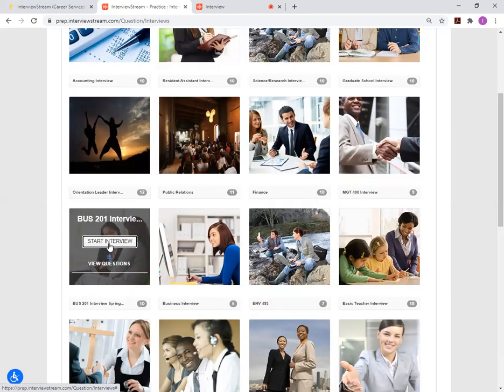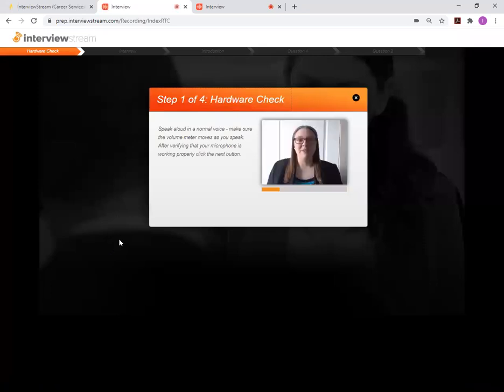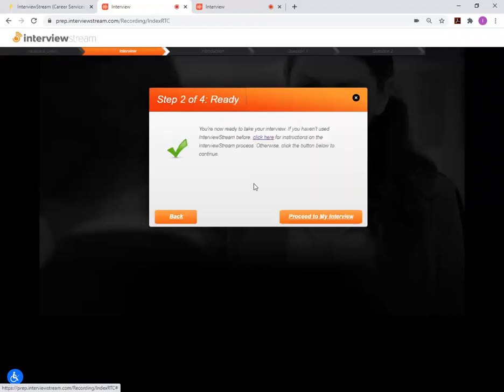When you click Start the Interview, your system is going to take you through a series of hardware checks. You'll see on the screen it's asking me to speak loudly into a microphone. Once I've completed that task, it'll give me a next button so that I can move on to the next screen. My system now tells me that I'm ready to begin my interview. Once I select Proceed to my interview, instructions will begin on the screen.